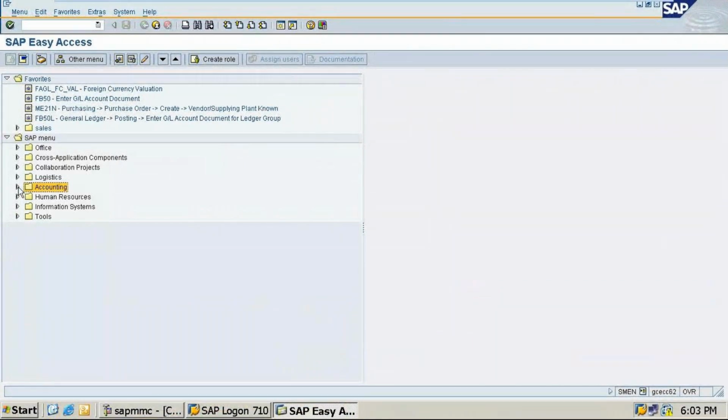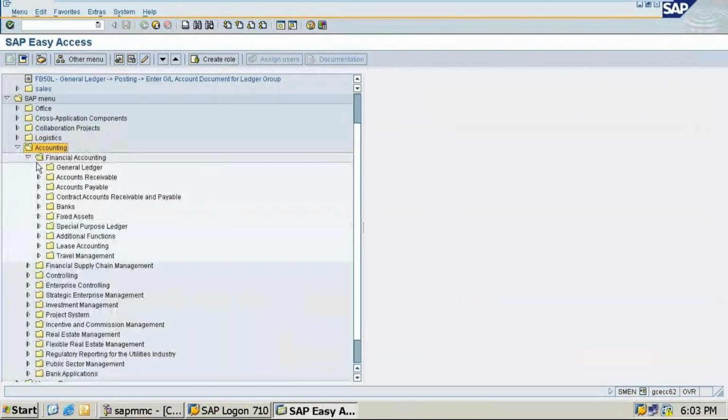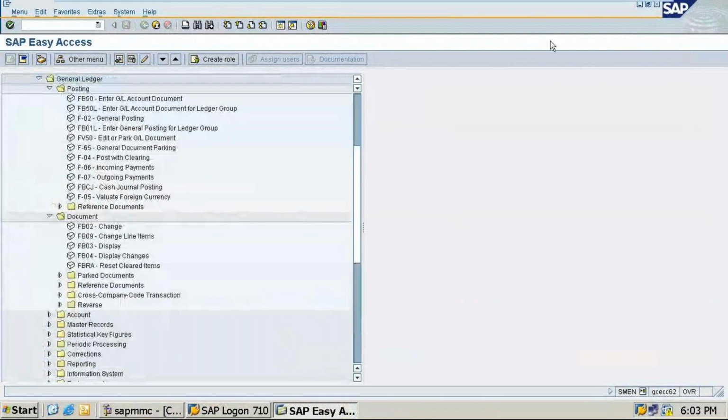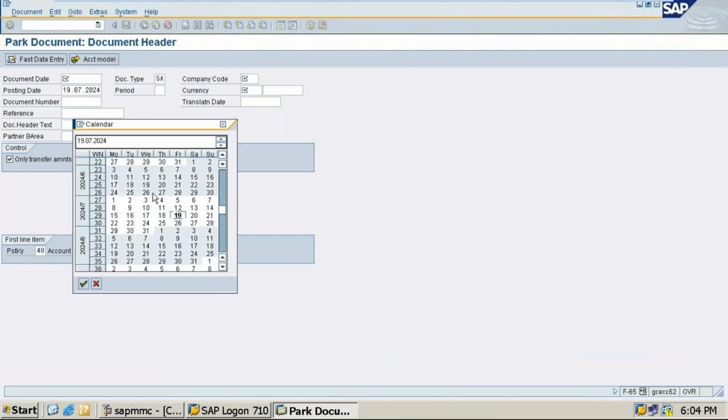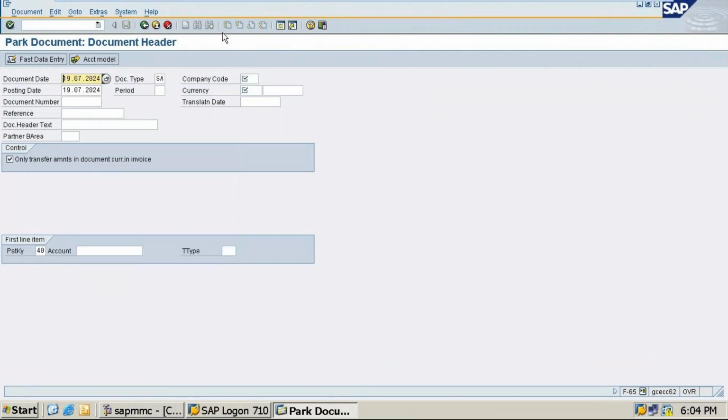So go to Accounting, Financial Accounting, General Ledger. This is all I'm going to teach today. First, let's start with the general document parking, F65. Here we have to give the current date. Today is 19th, so just click here. And company code I'll give TA11. Currency I'll give here INR.